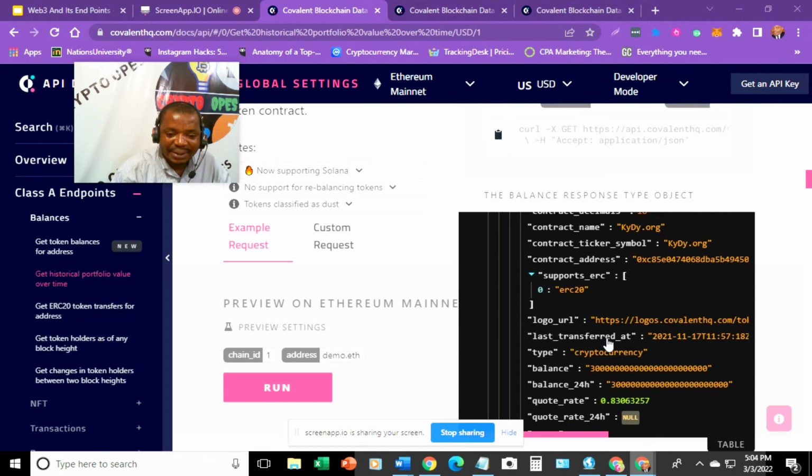Last transfer as at 2021/11/17. As at this date, this is what the data is getting for us. Now you can see the balance. This is the figure, the balance on this address. The 24 hours balance is this, and the quote as at this time is this. The quote rate in 24 hours is not available.